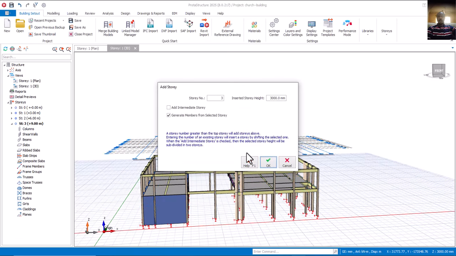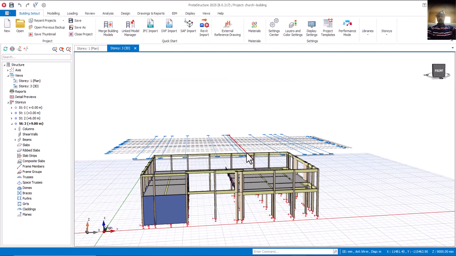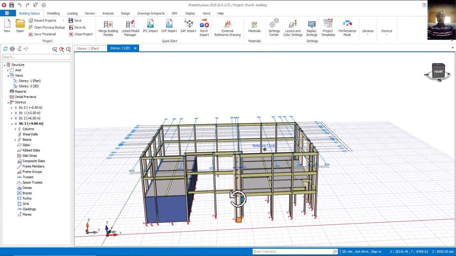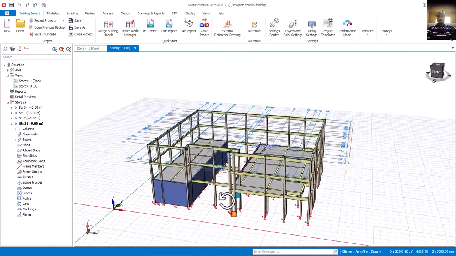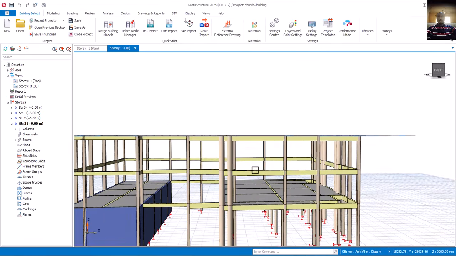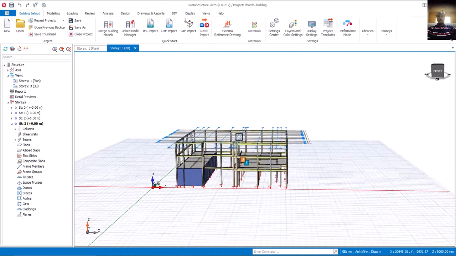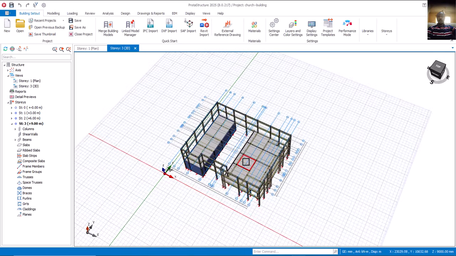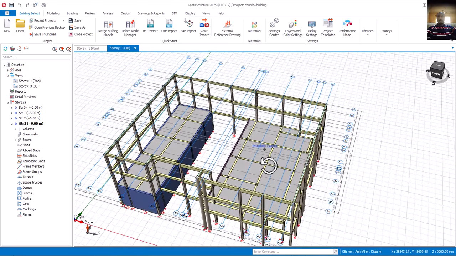Let's wait for it. Okay, so this is what we have. Is that okay? This is what we are having. I don't know why this place is not coming up. This place is supposed to come up.